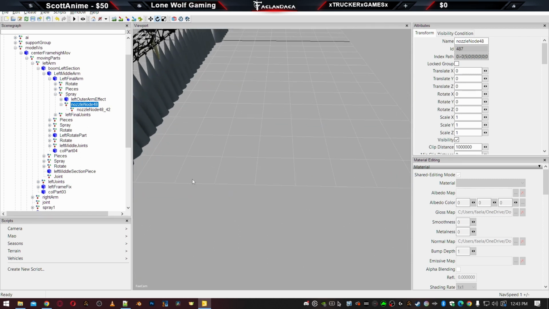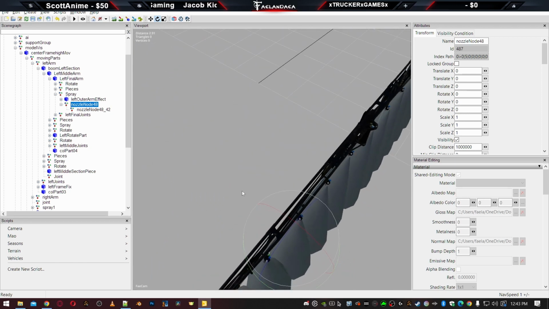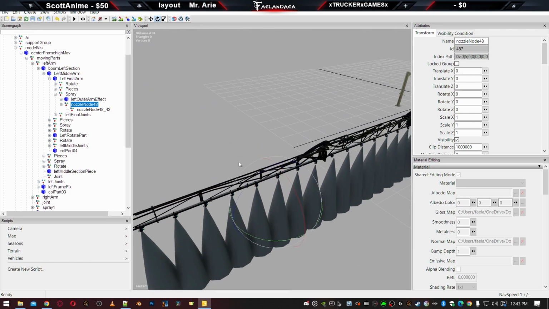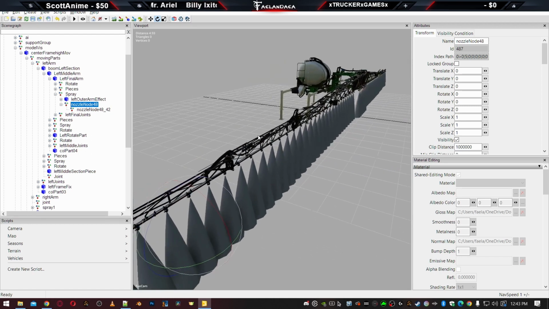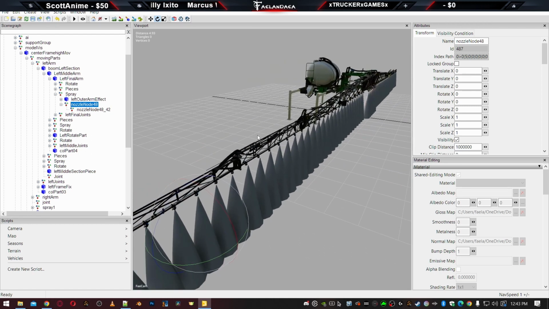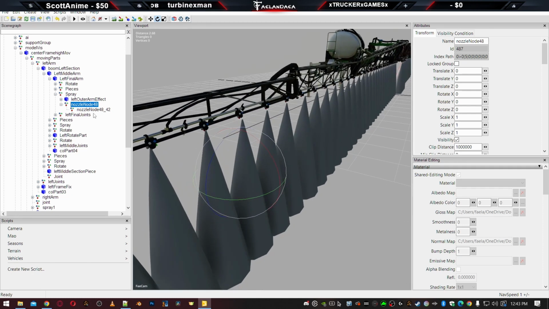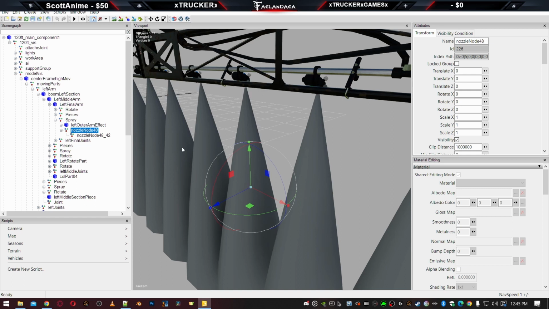Now, unfortunately, this is a sad truth about Giants Editor. There is no 2D view. You cannot do any 2D view in Giants Editor. There's no camera view or anything to do this. So we're just going to have to get funky with my fake cam in order to make this work for right now. So what I'm going to do is I want nozzle node 48.